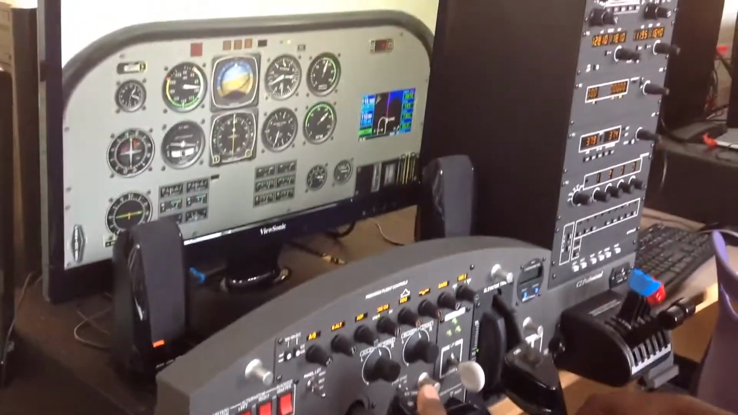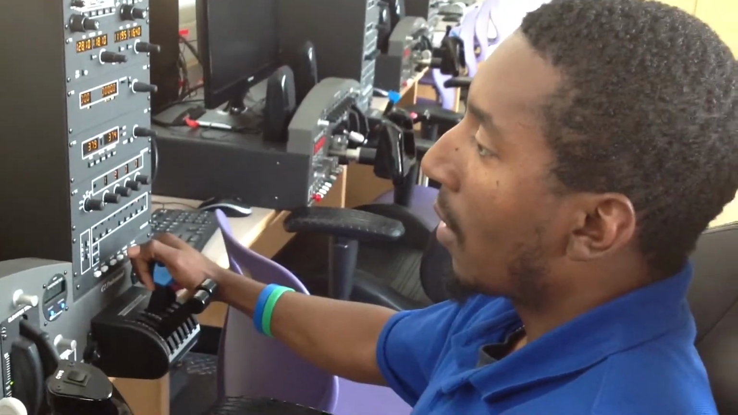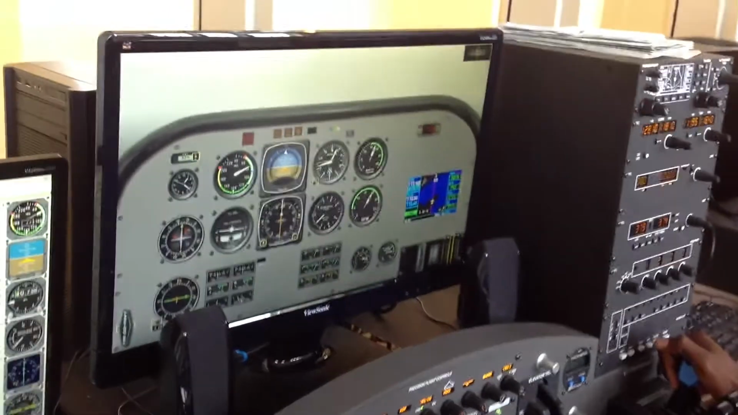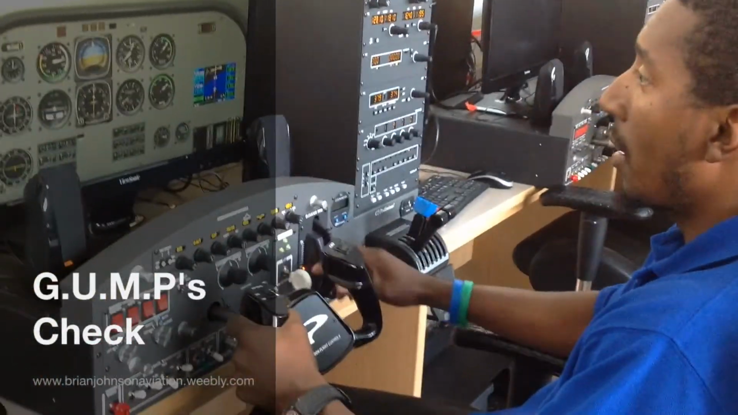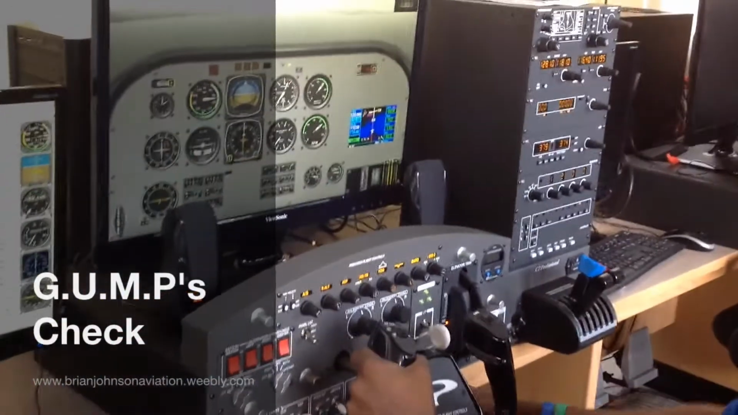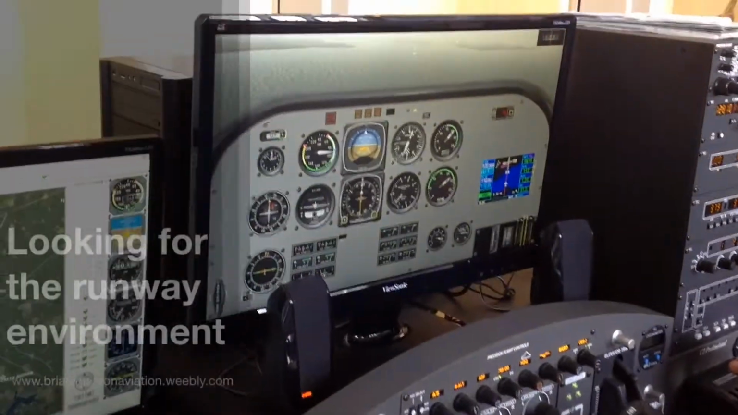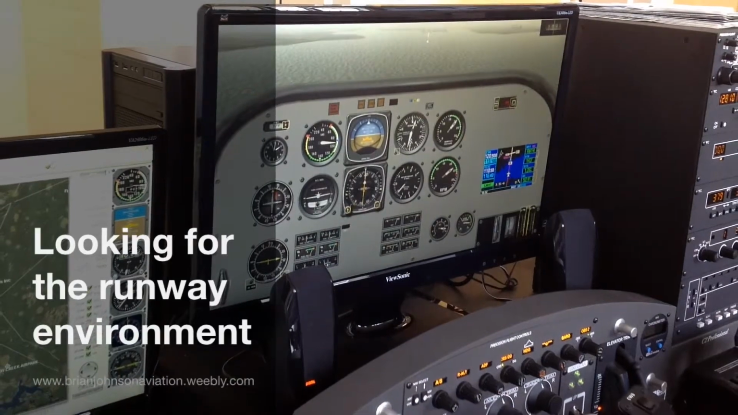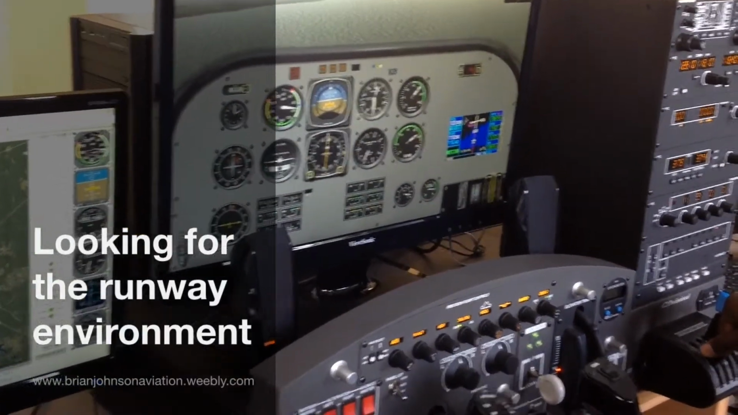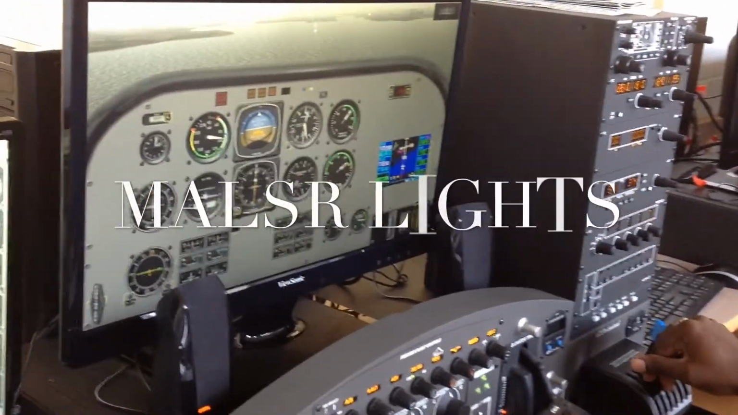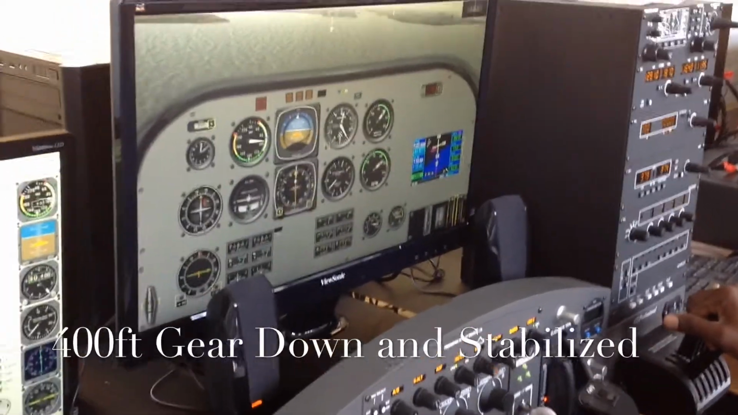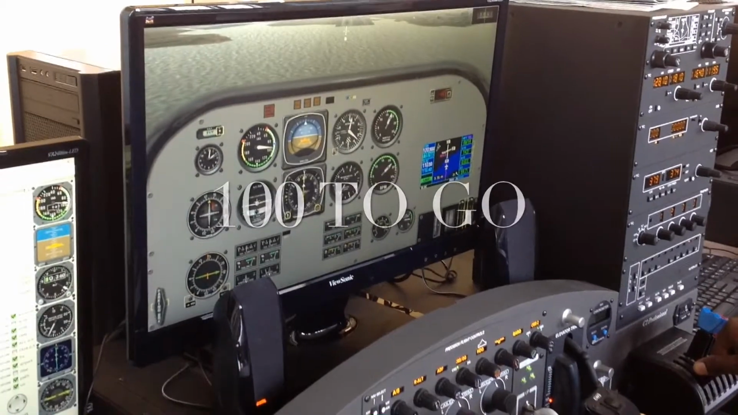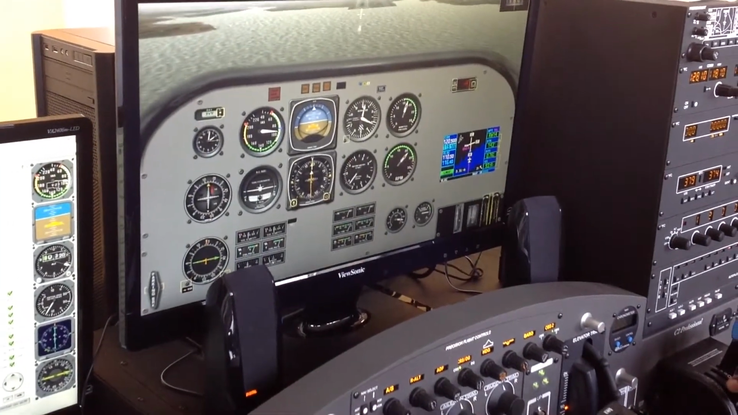Final approach fix. I started my time. Now that we popped out of the clouds, starting to look for those MALSR lights, any signs of the runway environment. Gear down, fuel pumps are on. Looking for my DH, my decision height. 40 feet here now, stabilized.